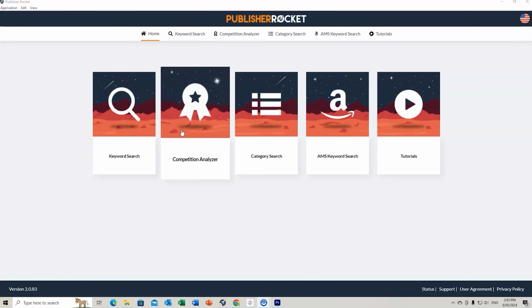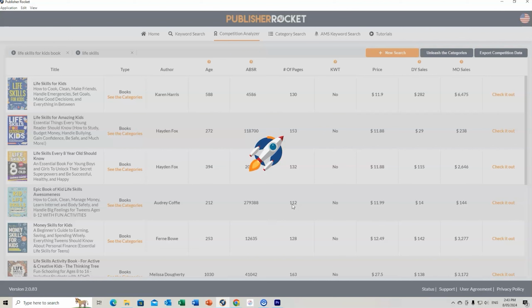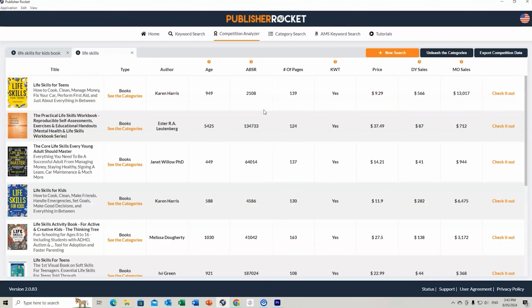So in Rocket, we've got the tile right here, Competition Analyzer, or you can click up the top. Click on Competition Analyzer, and let's again write life skills. Go to books if you want to. You can select any of those as well. You can also check directly what the ASIN or ISBN number is of a book. You might find one and you can plug that in there as well. We'll stick with books right now.